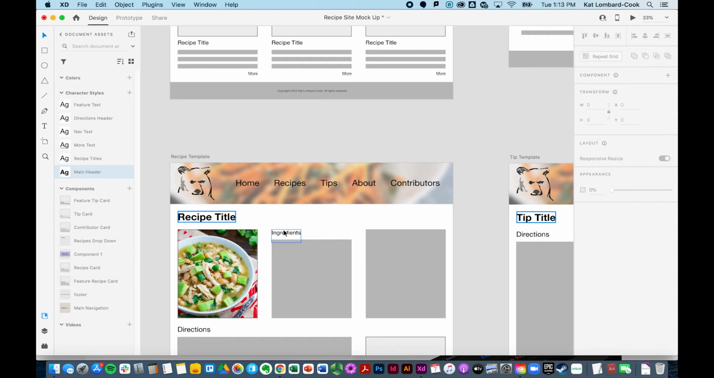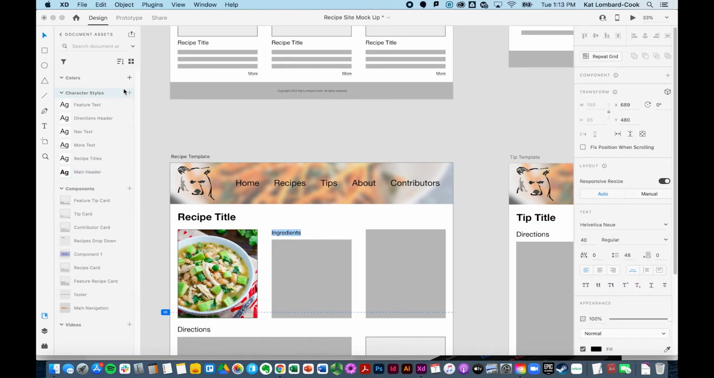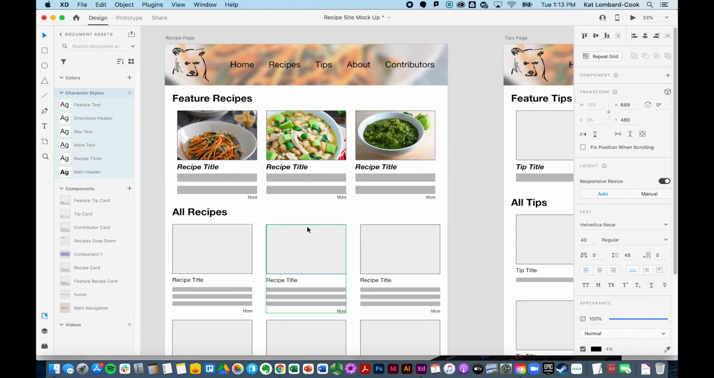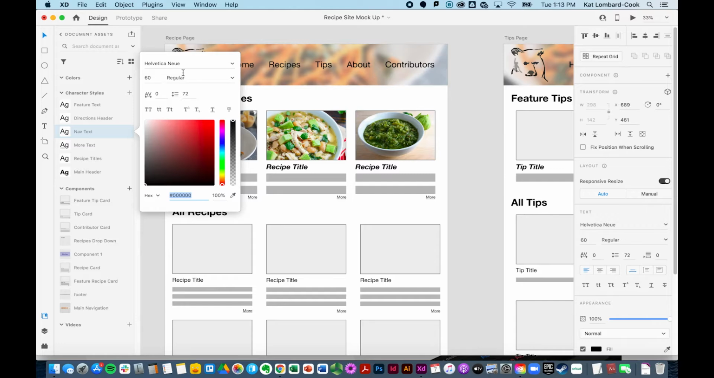I should probably set my ingredients to have a character style. Okay, done. All right. That one's the same as somebody else. So I'm just going to start off with my nav text here. And you'll notice that right above highlight on canvas was edit.